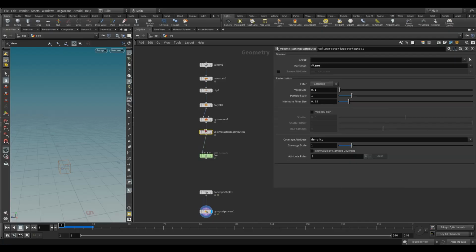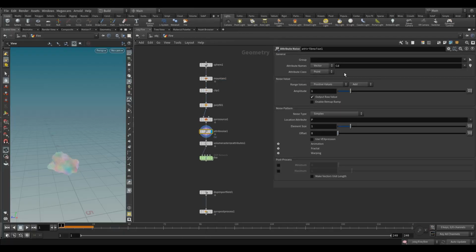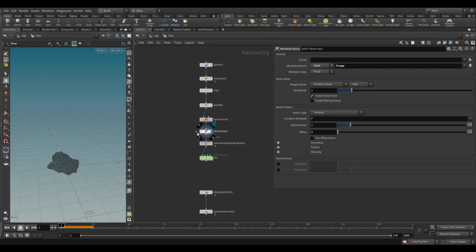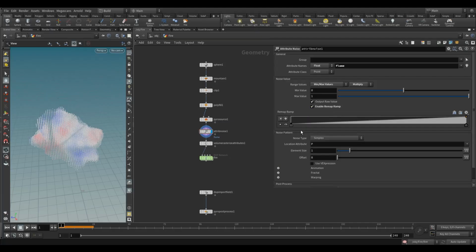Let's add some noise. So noise after there. So attribute noise. And obviously not color. We want to work on that flame. So come in here, we're working on the flame. And it's not a vector, it's a float. And let's visualize it. There we go. And let's do min-max values and multiply this. So we're going to multiply the incoming value by this, right? By what we're making. And I want to remap this so that we get something a bit more contrasted.